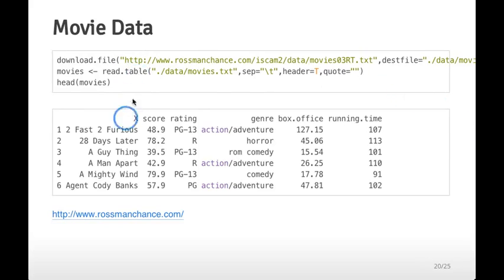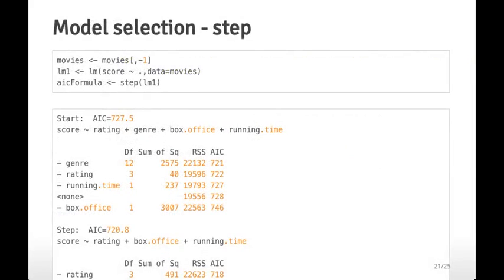So again, this is the data on movies where we have the Rotten Tomatoes score, their rating, and their genre, and their box office, and their running time. And so one thing that we might want to do is actually do model selection, where we say, okay, we want to model the Rotten Tomatoes score, but we don't know what variables to include in the model. And so one way that you can do that is with the step function in R.